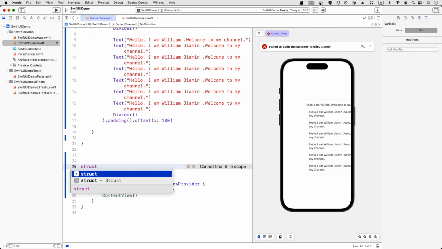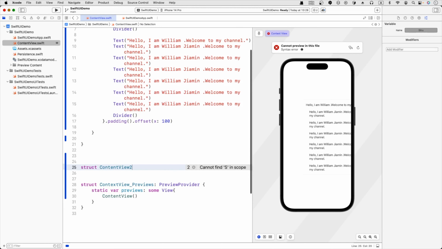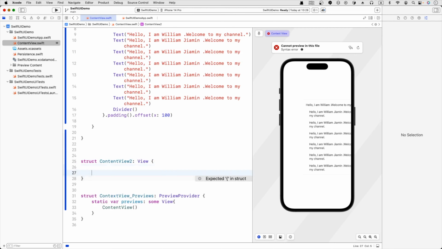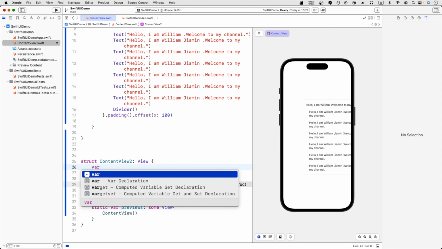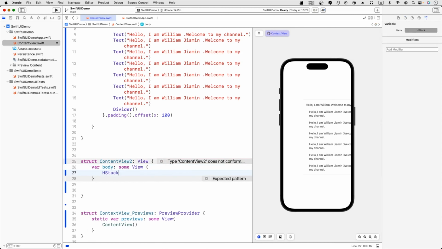Okay, so we got another struct, and that will be our second content view because we already got our first content view. Let me just add some number. If you count from 0, this might be content view 1, but let's just stick with 2. That will be our View, and inside of it we can have a var body, some View, and of course we can use HStack.